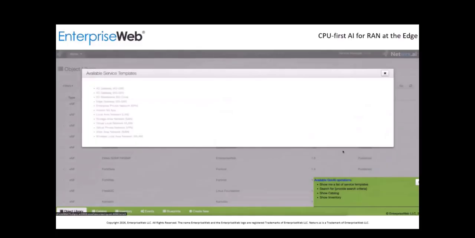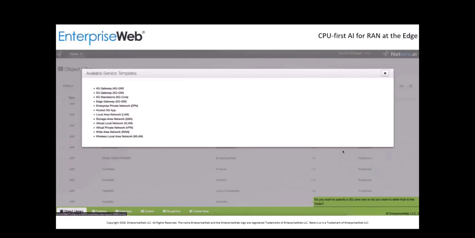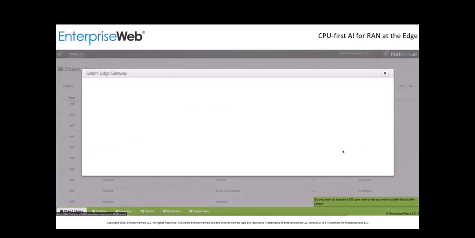Working on it. Show me the graph of an edge gateway. What RAN software do you want to use? Use the Aether SD-RAN. Do you want to specify a 5G core now, or do you want to defer that to the order? Let's defer that to the order. Okay, add an IMS core to this service. Working on it. Add a firewall. Working on it. Okay, can I compose this? Yes, all required elements are in the catalog.